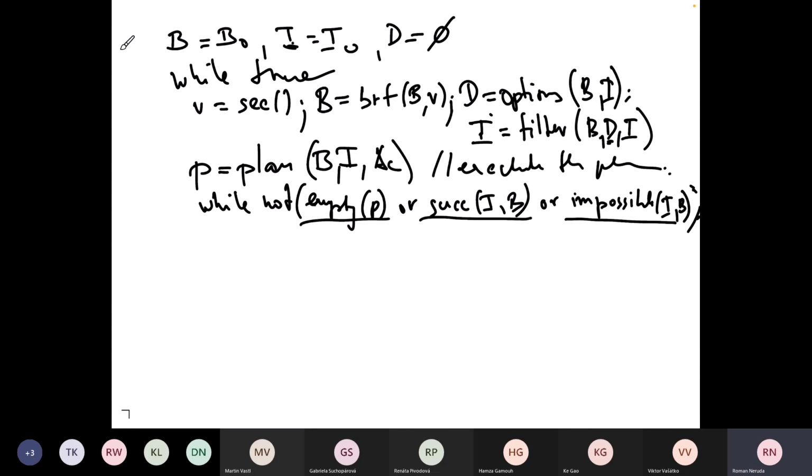Yes, exactly. You discover something based on what you're doing, and change the desires. Yes, yes.